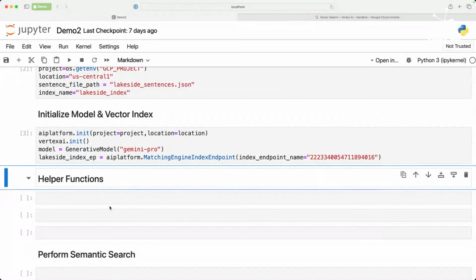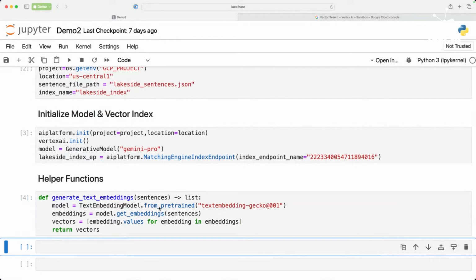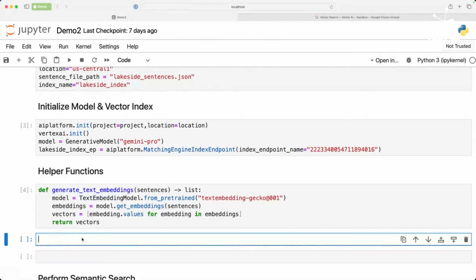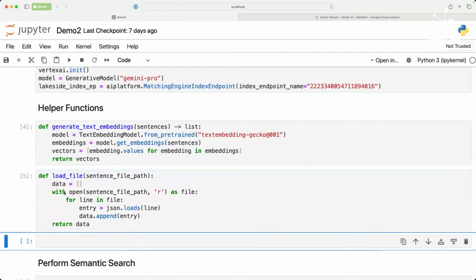Obviously, the first helper function is generating the text embedding. It takes one or more sentences and then converts them into vectors. We need this to convert our query, the prompt, into the same embedding so that we can perform a lookup. And then load file. This is very important. We load the sentences file locally into an in-memory variable called data. This is where we do the mapping between the UUID of the embeddings that are returned and the UUID of the sentences living on our file system.